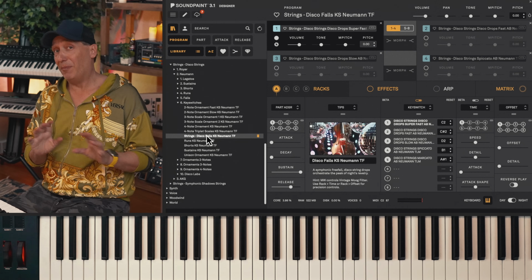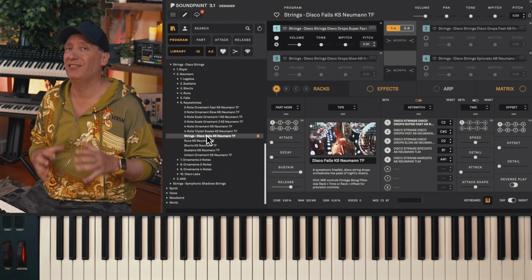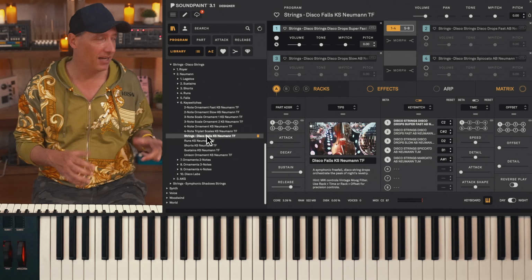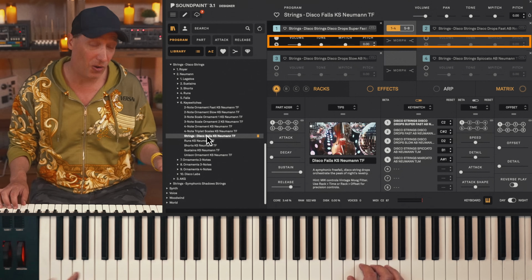Now, keep in mind that we've not been using the time stretcher. We've been playing three different parts that were three separate recordings to get disco falls or drops at three different speeds. Let me try to compare them side by side by loading the key switch module here for the falls. We have all three on our key switches.